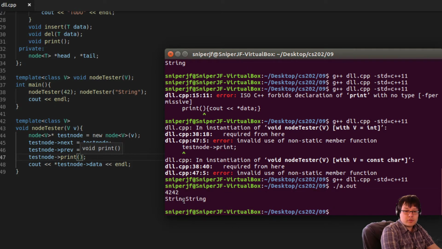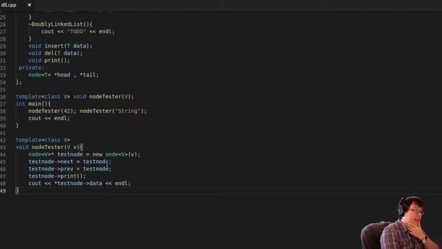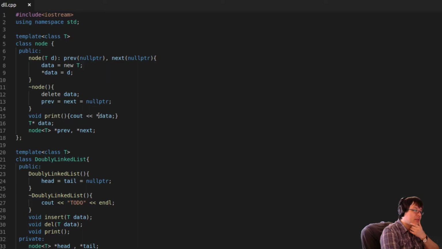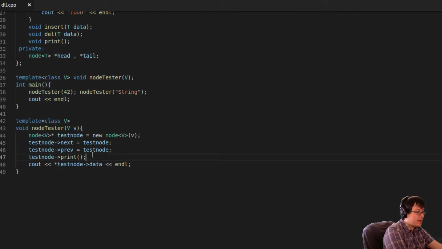So 4242 string, perfect. So it's working fine. Should I do the end line in here? I don't know. Yeah, why not? No, because that's going to be a headache. Because when I print out all the nodes, calling print is nice, but if I do end line, it's going to print them each on their own line, which I might not want. So that's fine like that actually. If I really wanted to have an end line, I would do it as its own thing here.